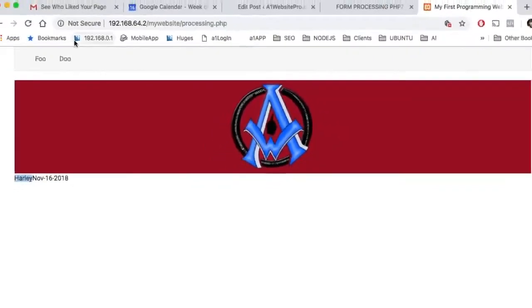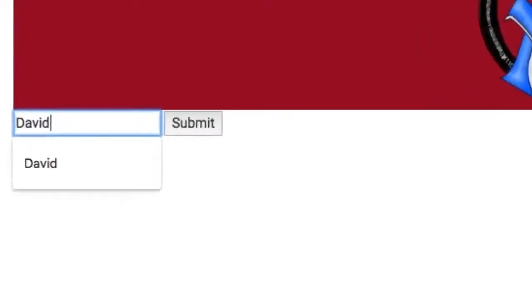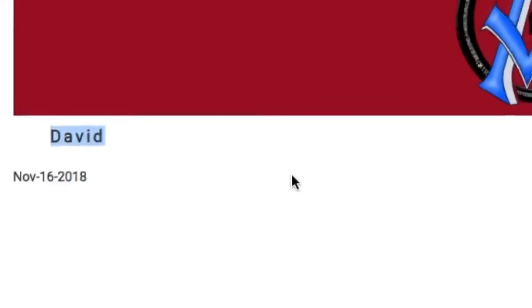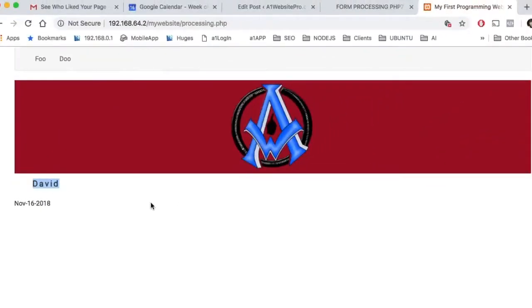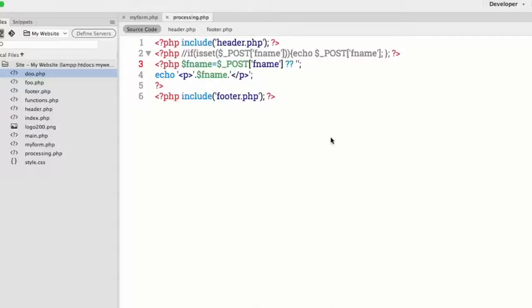We'll go back to the My Form page, and we will put David in here. Hit submit. Now we have it all formatted with our P tags. Okay. So this is taking the post variable, whatever it is. You notice it's not in the URL up here, like in the get parameters. And it takes it and it reveals it on the page using the PHP7 syntax.